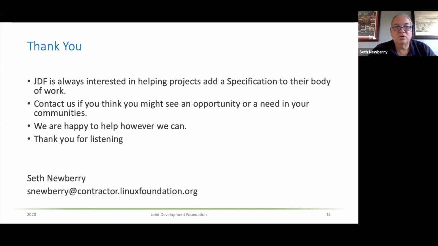So that's everything that I have right now. I think I took my 15, actually about 25 minutes. We are always interested in helping projects add a specification to their body of work. This is really what Jim Zemlin saw when he looked at JDF and said, this is something we really want to add to the work and the capability of the Linux Foundation. We've been delighted to be part of this. We could not have landed in a better place.